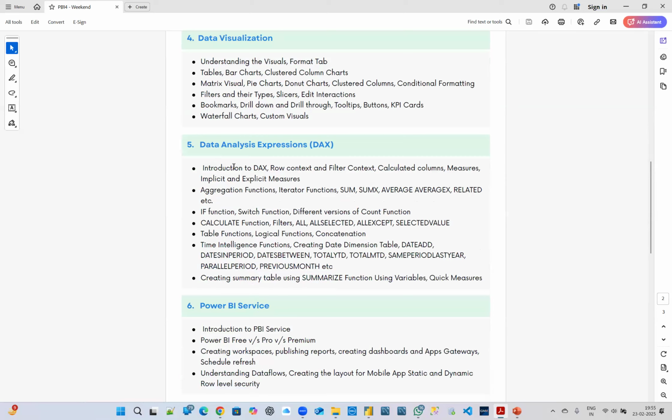Then we go into in-depth detail of Data Analysis Expressions. Data Analysis Expression is the brain of Power BI. We will be working on this particular part in much more detail. What is row context, filter context, what are calculated columns, what are measures, how we work with the functions, various aggregation functions, conditional logic functions, what is the CALCULATE function.